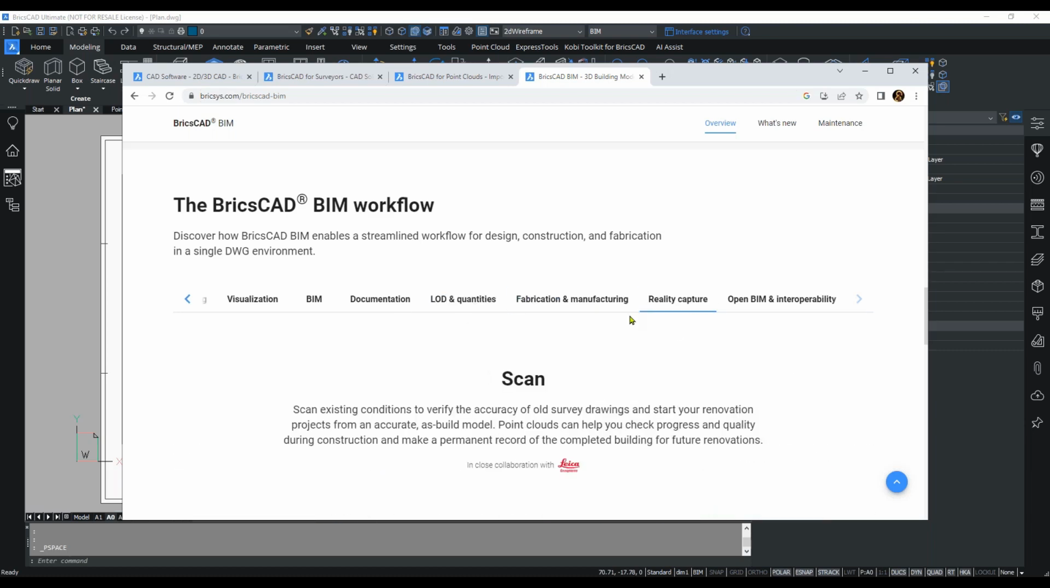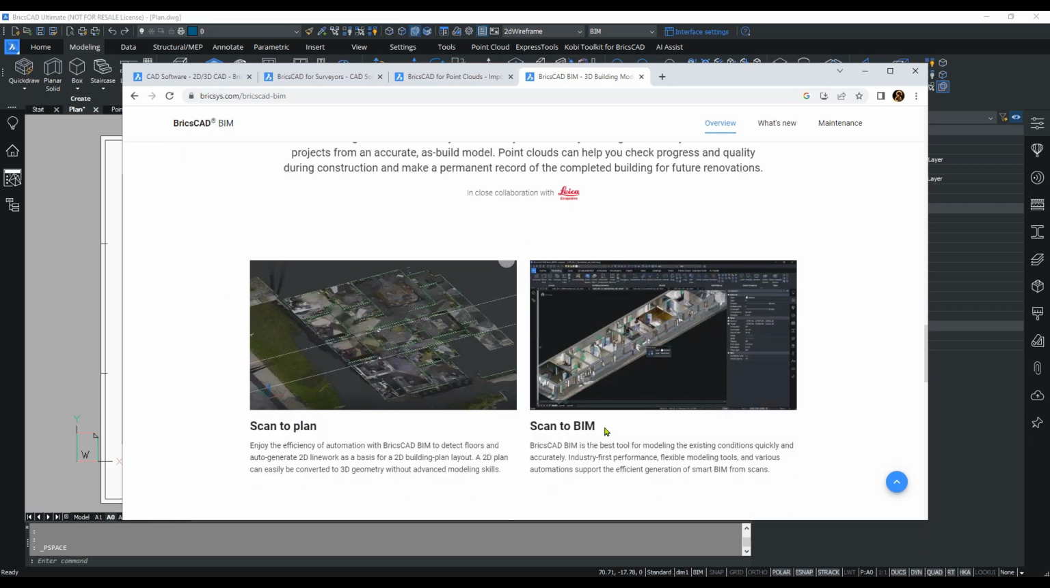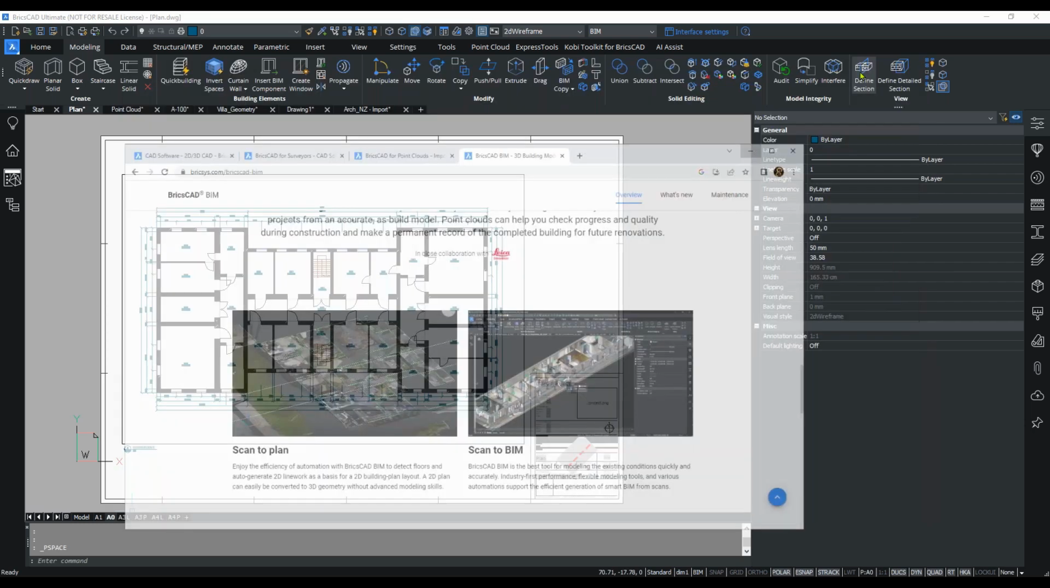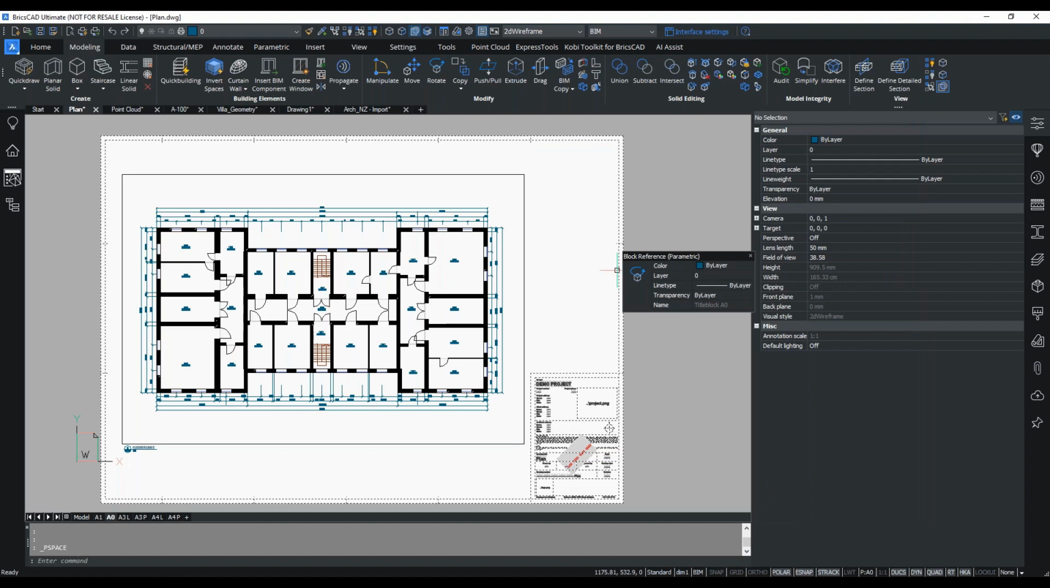Under reality capture, you will see scan to BIM, which is the one that we usually talk about, and also scan to plan. What we found interesting is that while we love the whole BIM workflow, a lot of people still need to produce plan views. If you're doing fit outs or just basic services in a small building, people tend to work off plan views still. So what we do is a little bit of both here.